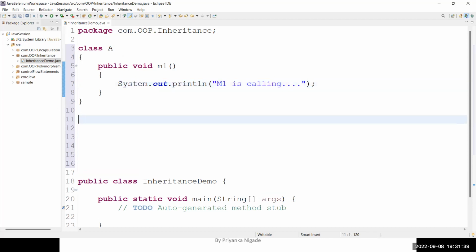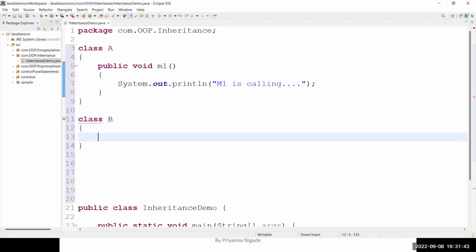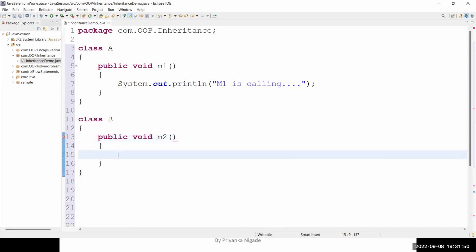Done. And then I want to design one more class, class B. And in class B also, I'm having one more method, that is M2. And I'm writing a simple message, M2 is calling. Done. So currently, if you observe, both classes are independent, right? Yes, we can design code in this way also.